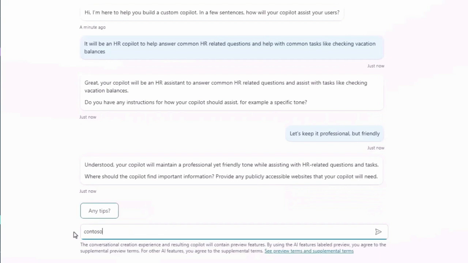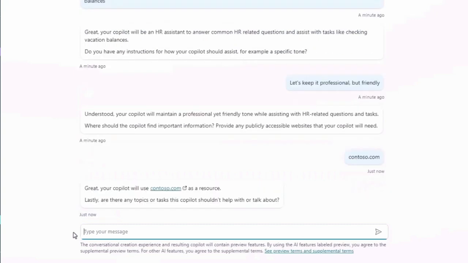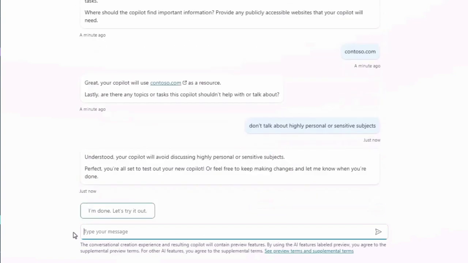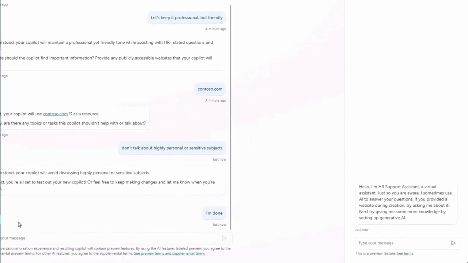I'll also point my Copilot to Contoso's website so employees can ask questions about the company with the answers generated live based on the content, alongside all of the pre-existing knowledge baked right into the Copilot. Finally, I can even specify things I don't want the Copilot to talk about. Great! Now I can instantly test my Copilot right here and iterate on my instructions to further refine my Copilot as needed.